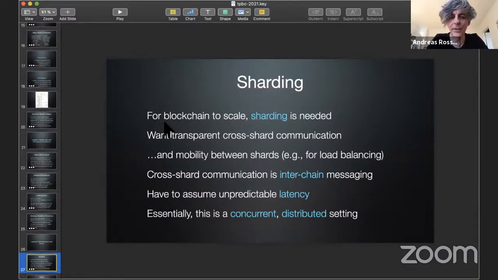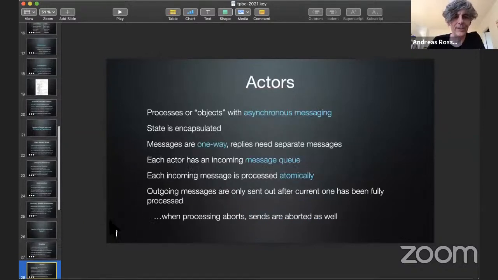So what we're talking about here is you basically have a concurrent setting. So each chain is running concurrently to the others, and it's a distributed setting because the chains are kind of separate spaces from one another. And when you communicate between them, it's like distributed processes running on different machines effectively, although they are virtual, but it has all the same implications. So you need a process model that accounts for that. And actors is one natural choice here.